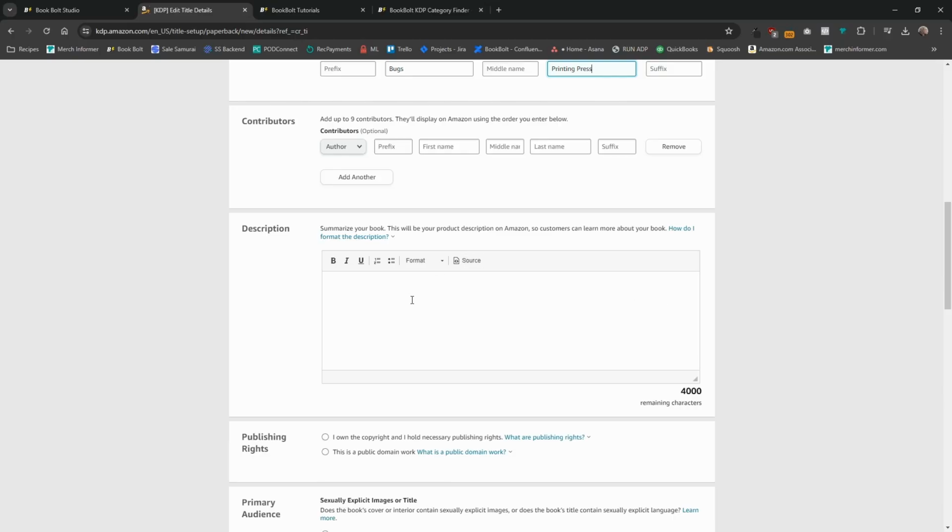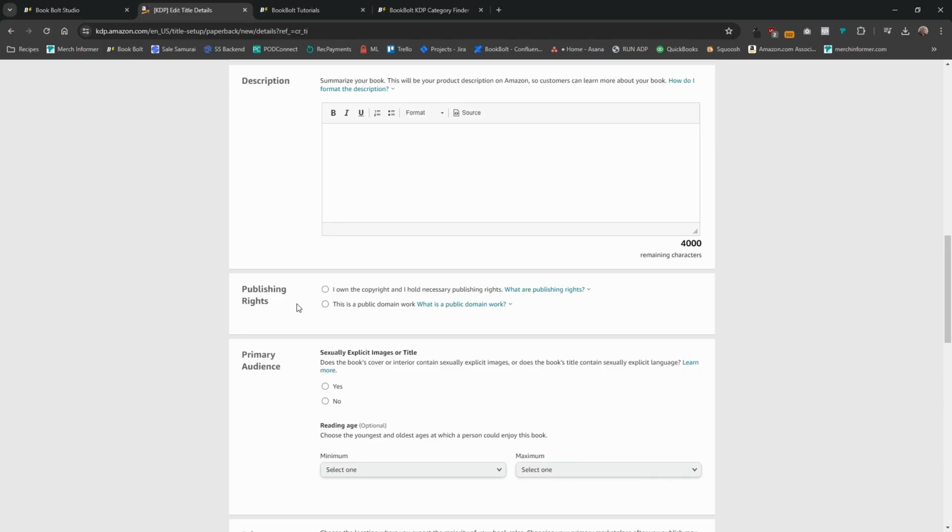Keep it simple. The next thing you need to select is the publishing rights. Now, this is not a public domain because you actually just created this inside of the studio, so you will be selecting I own the copyright and I hold necessary publishing rights. They do have a little bit of a drop down here. Choose this option if your book is under copyright and you hold the necessary rights. Since you just created it and it is just simply lined pages, that is what you're going to be picking almost each and every time.